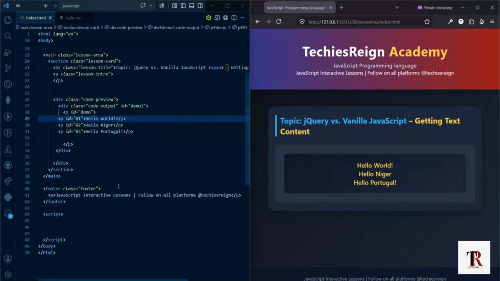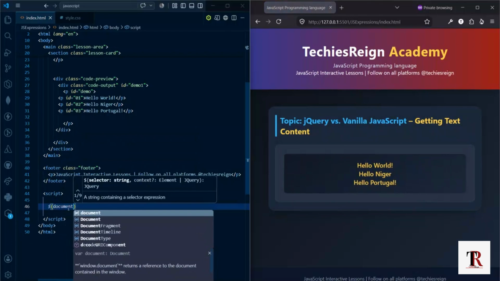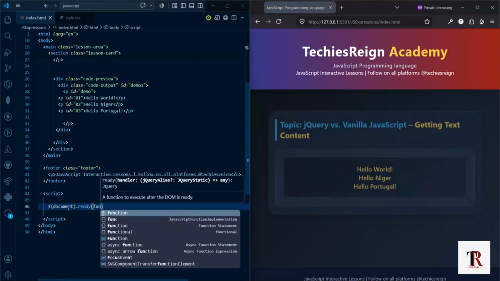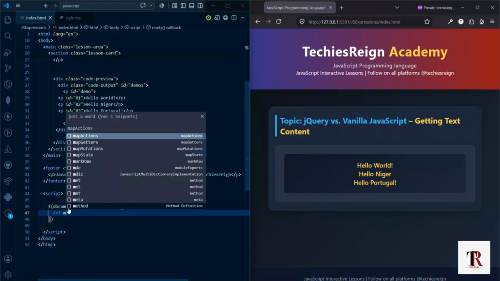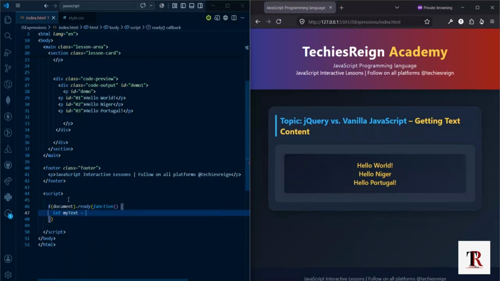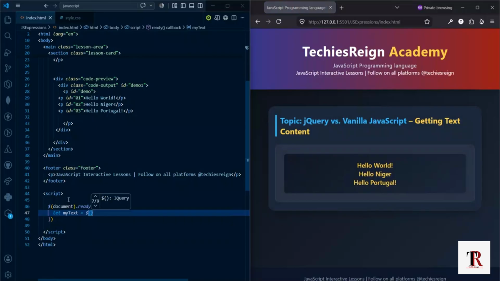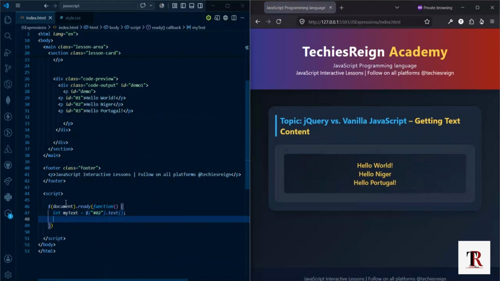I want to go ahead and use jQuery to manipulate them to get text. So how do I do this? Well, firstly, I need to select the document .ready and then add a function inside it. And inside this function, let's make a variable and call it myText. You can call it any name of choice. Then use this to select whatever your ID is. So in my case, I want to select the ID of 02. And then pass in the text method after it.